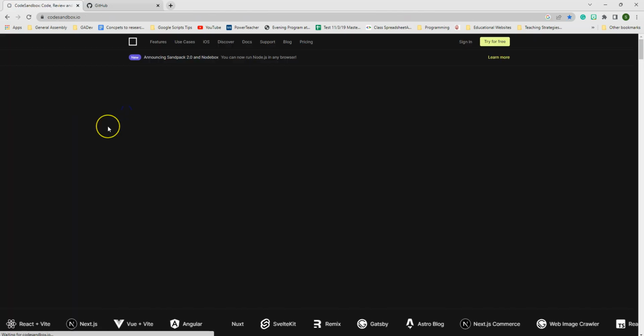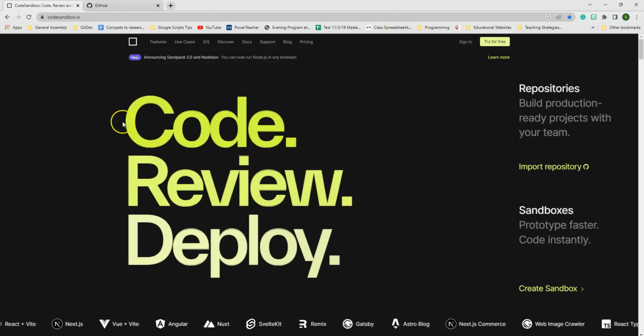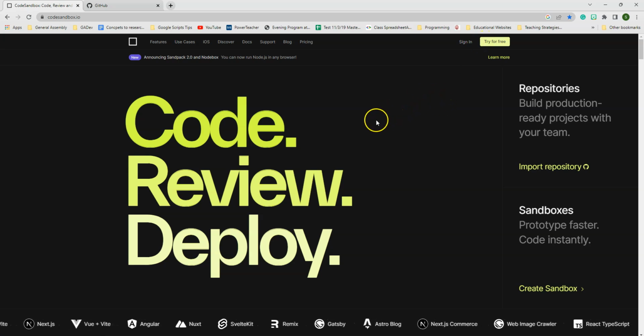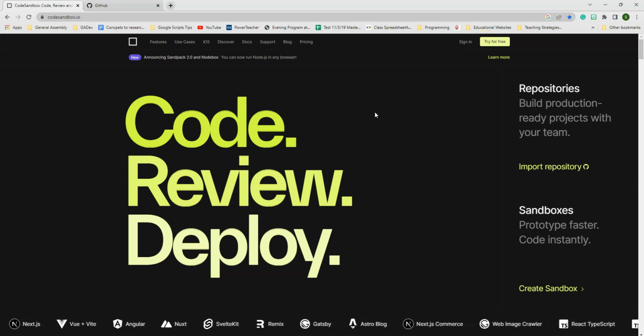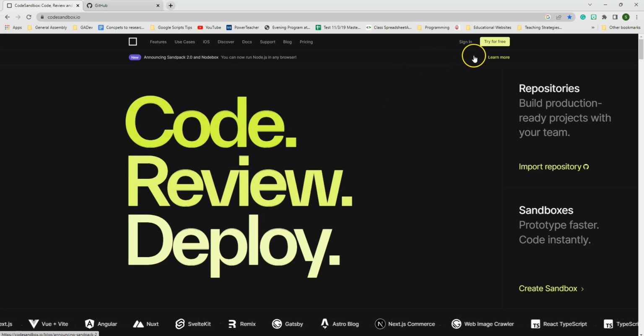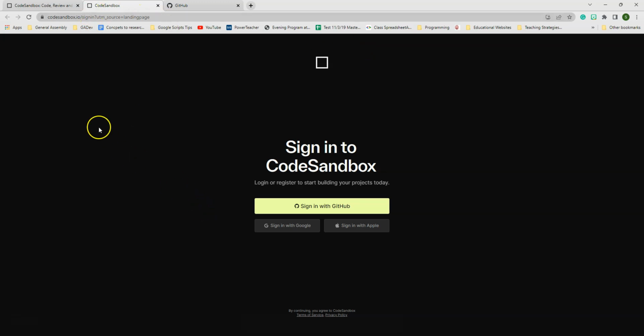We're going to click, and then here we're going to sign in. Now, if you do not have a username and password already set up or an account already created, go ahead and click sign in or try for free. Okay, and we're going to be using the option to sign in with GitHub.